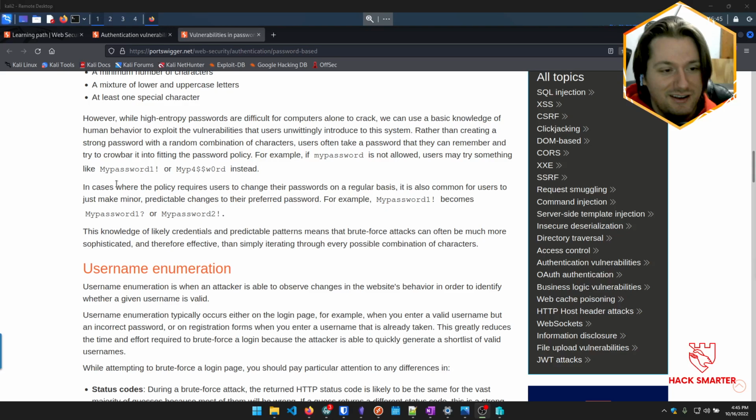In cases where the policy requires users to change their password on a regular basis, it is also common for users to just make a minor predictable change to the preferred password. For example, my password 1 exclamation point becomes my password 1 question mark, or my password 2 exclamation point.